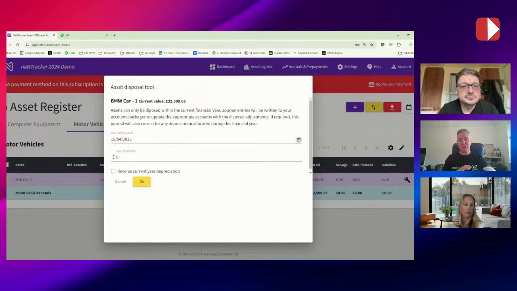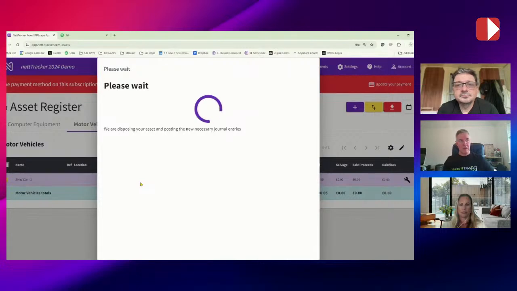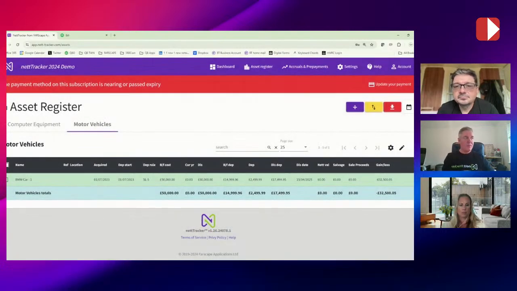If we had any sale proceeds from that, I can note it, although sale proceeds in nettTracker doesn't actually create an invoice. So this is more like a notional value, because the sale invoice should be raised in QuickBooks, or you record your deposit for the money that you might receive. But if we had nothing and it was just scrapped, then I could choose to just leave that at 0. And then I can click OK. Now, what that would do is mark that as disposed, and that will show now that I've got a loss in my accounts.